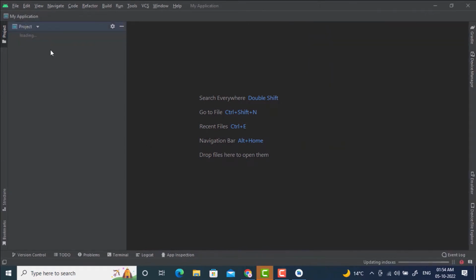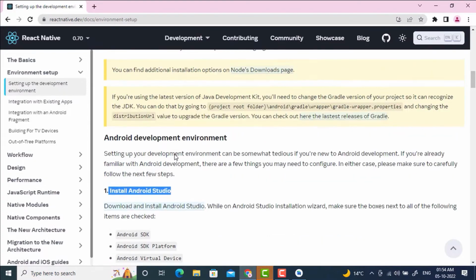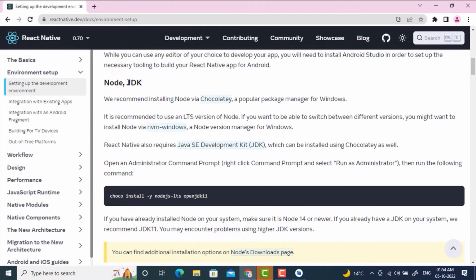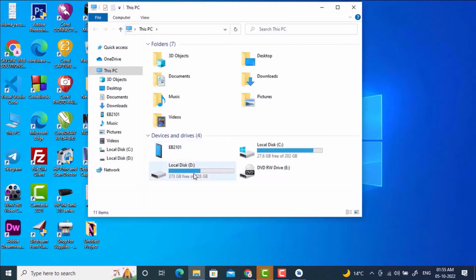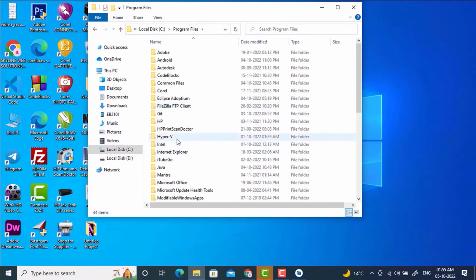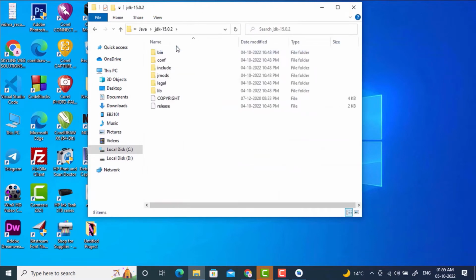Now I have some dependencies to download that are mentioned in my documentation. First step was to install Android Studio. Already I have installed JDK, already I have installed Node, but I have not set the path of this JDK. First I will set the path of this JDK. What you need to do is go to This PC, then C drive. After C drive, you have to go to Program Files, then Java, then JDK 15.0.2. You don't need to go into the bin. You have to only go to the top and copy this path.